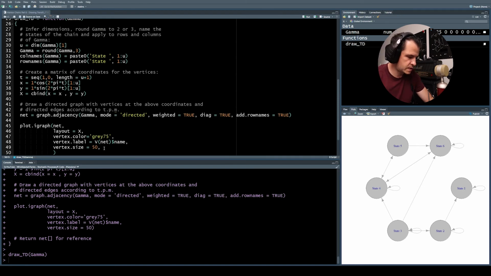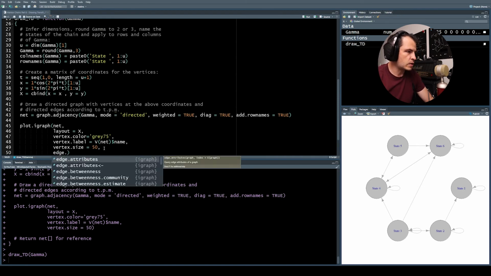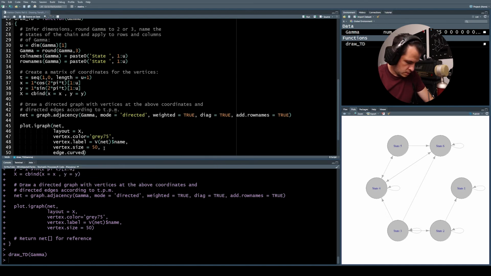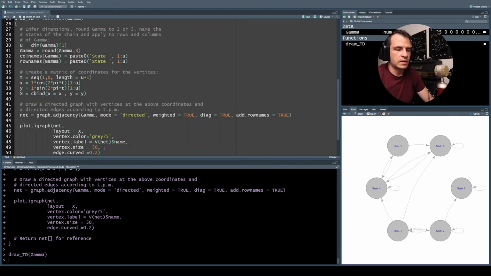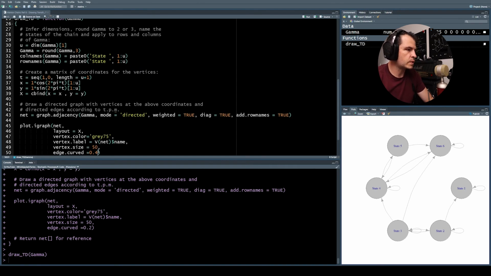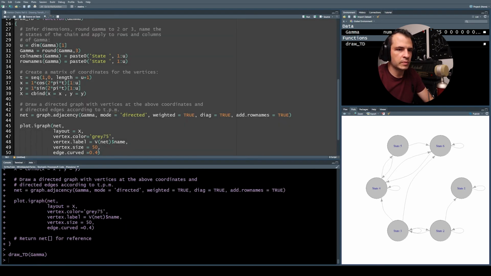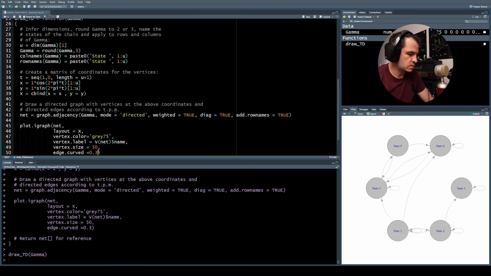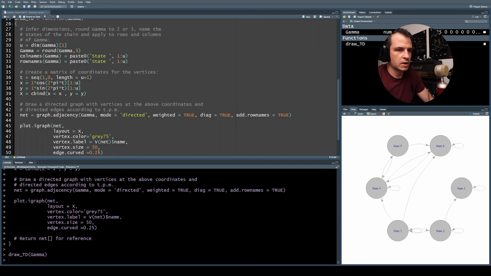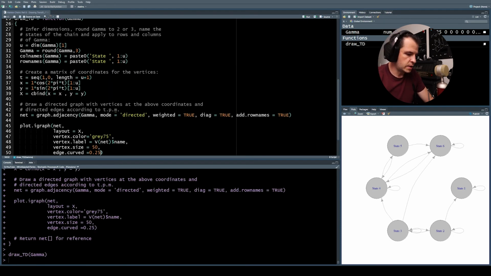So the way we're going to fix this is we're going to say edge.curved, and we're going to make the curvature 0.2. So let's see what that does. Okay, so now it separates those, and you can increase that if you want to. Let's make it 0.4. Maybe that's a bit much. 0.3. Maybe even that's too much, but whatever. Let's make it 0.25. Okay, so 0.25.